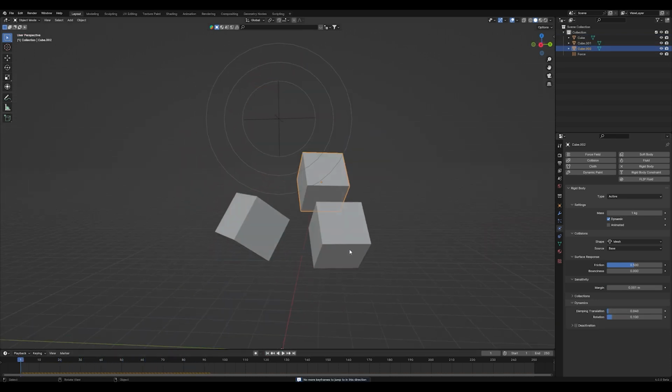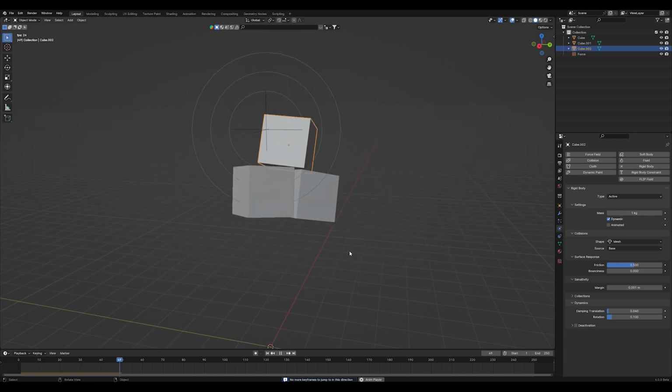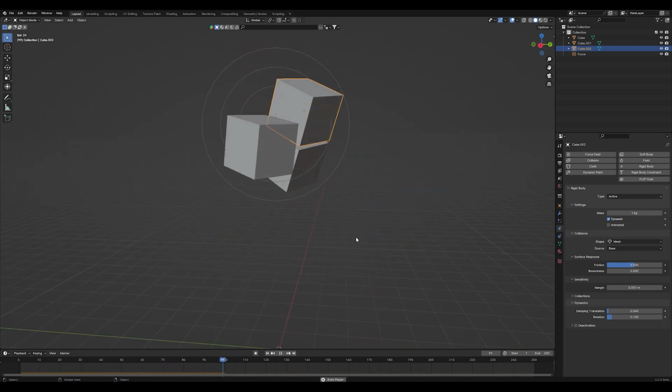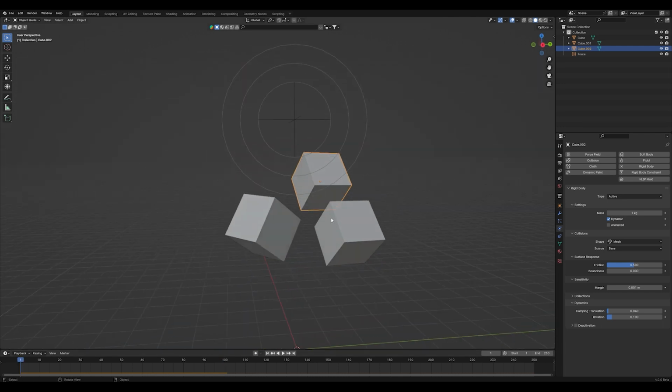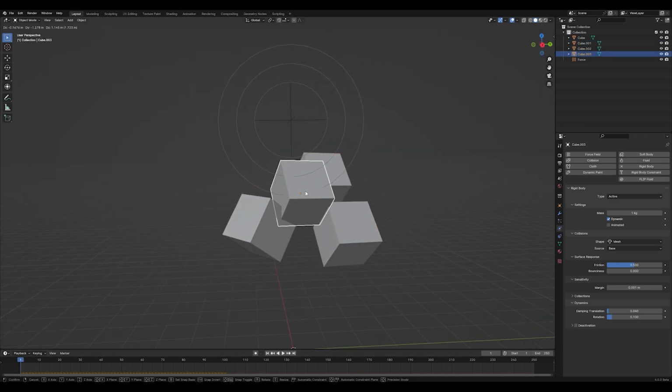Just duplicate your rigid body as often as you want to, then press play and see them interacting with each other. So we want some rigid bodies that pop out of nowhere, and for this you want to just duplicate your cube one more time.